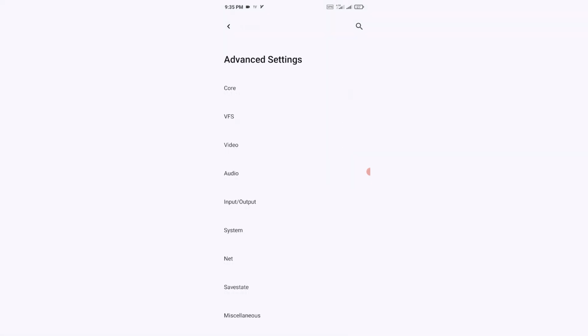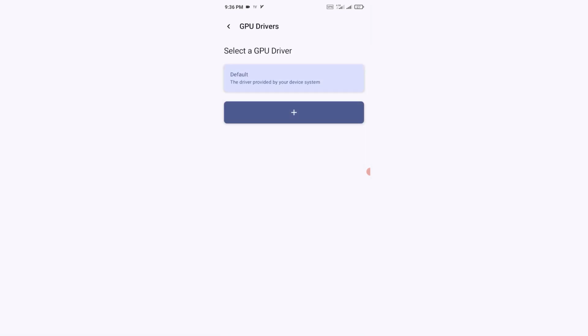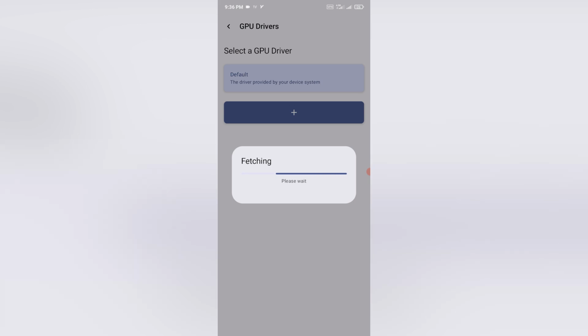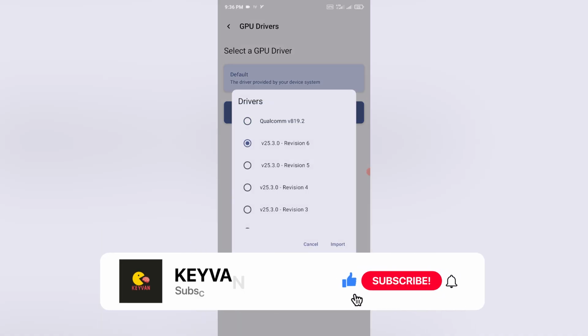Now let's set up the graphics drivers. Again, this part is only for Snapdragon devices. You want to go to the custom GPU driver in the settings. Here you can either import the Turnip driver you downloaded earlier or just grab one directly from RPCSX. In order to do that, just hit the plus icon, choose download, and then hit OK. Once the list pops up, choose a version and hit import.